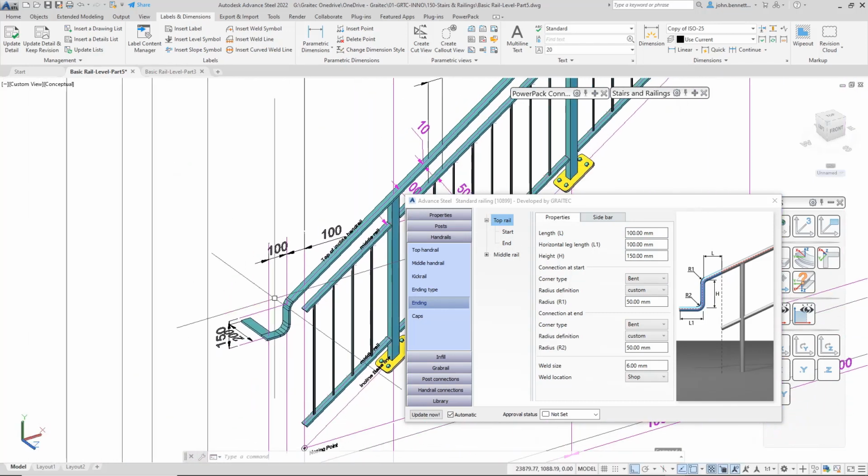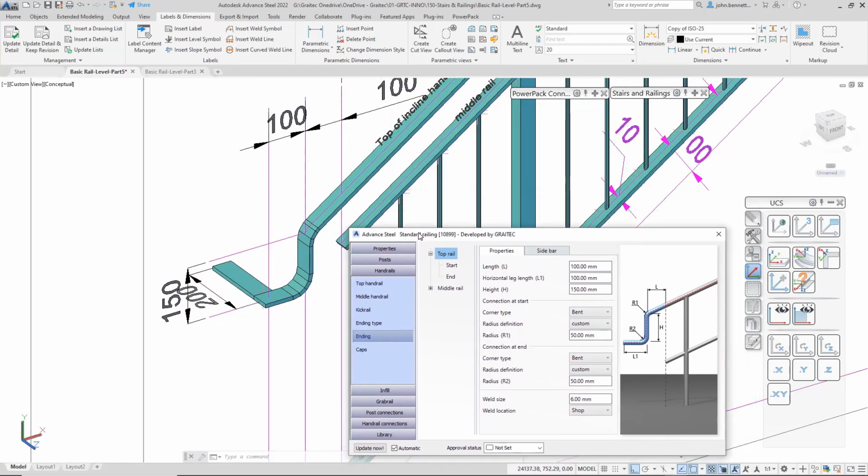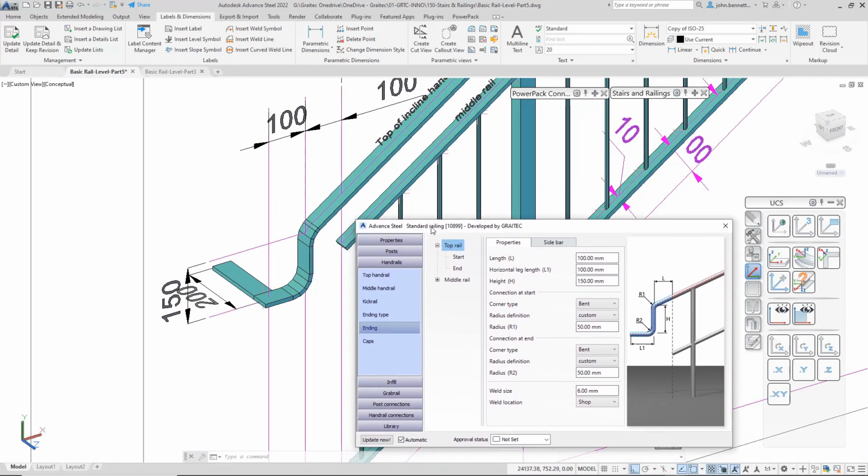Anyway, that's a very quick run through of obviously using the Swan Neck within the GRAITEC stairs and railings, focused upon the railing tool itself.